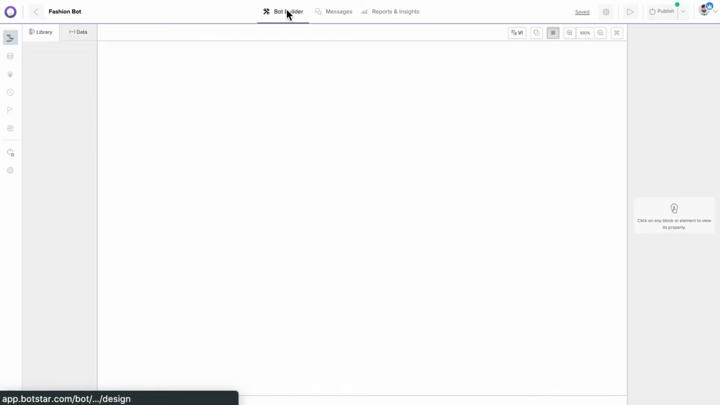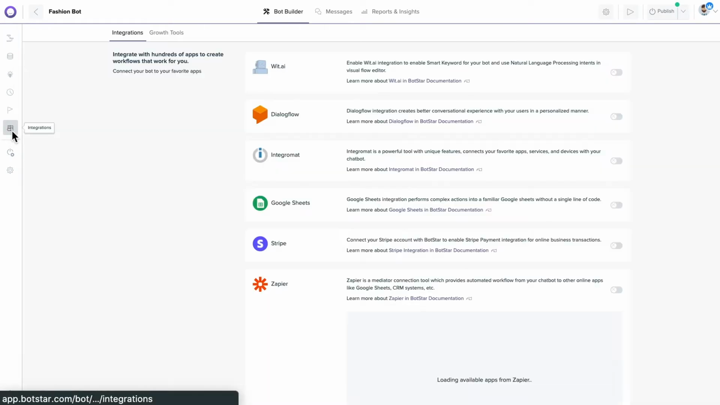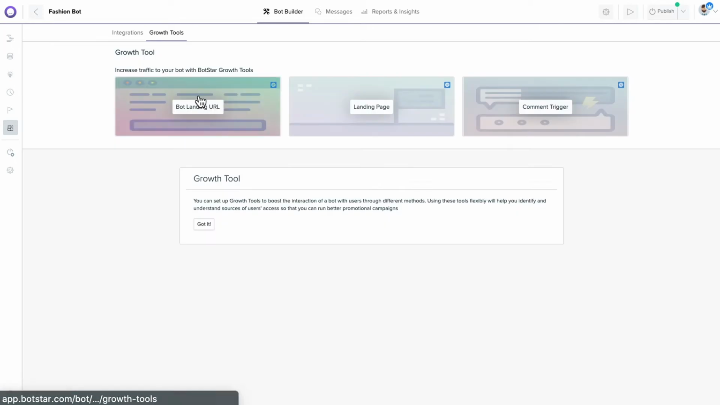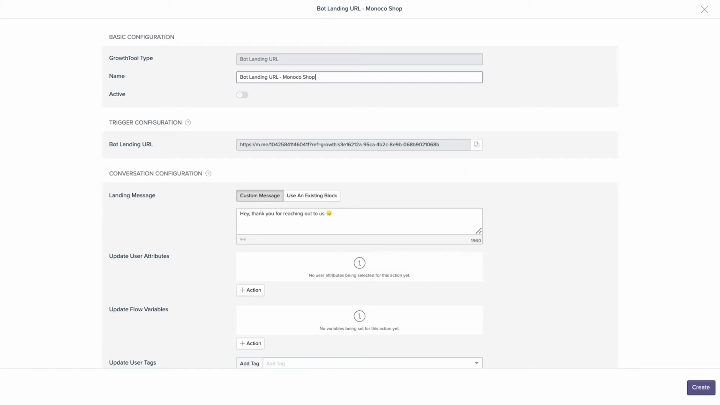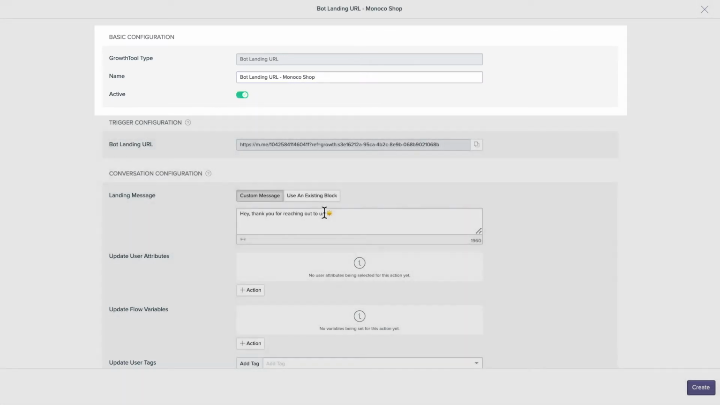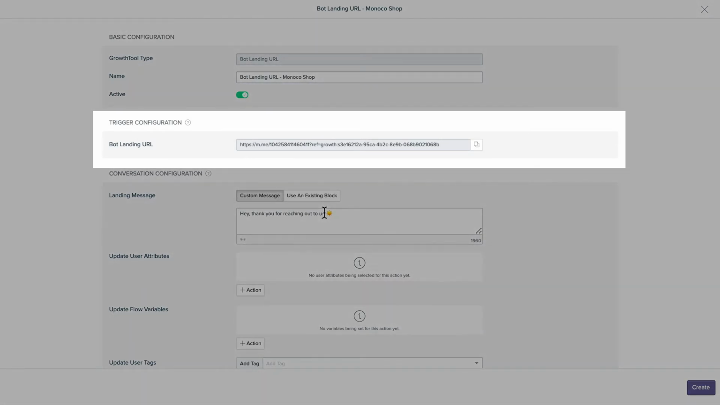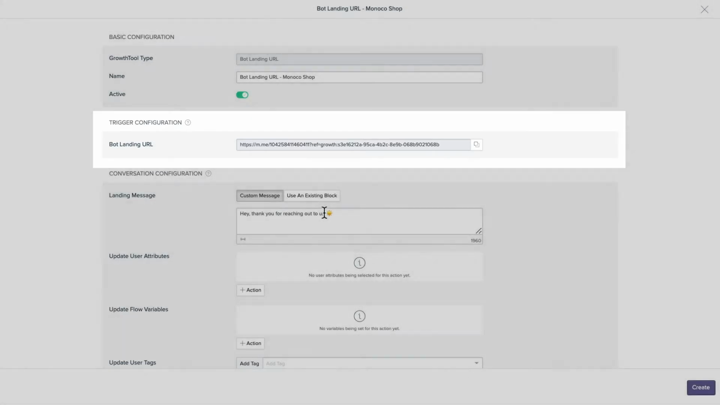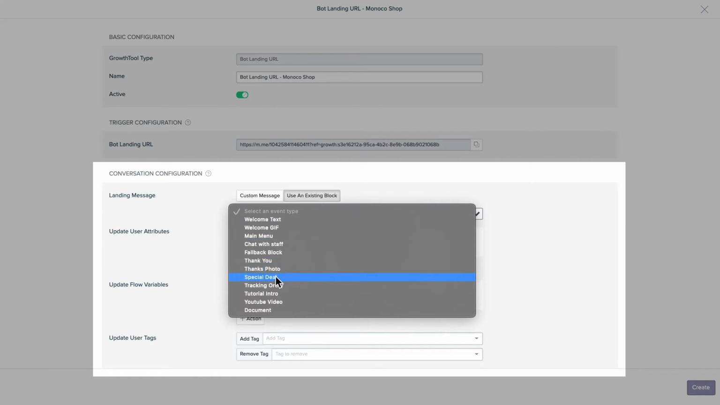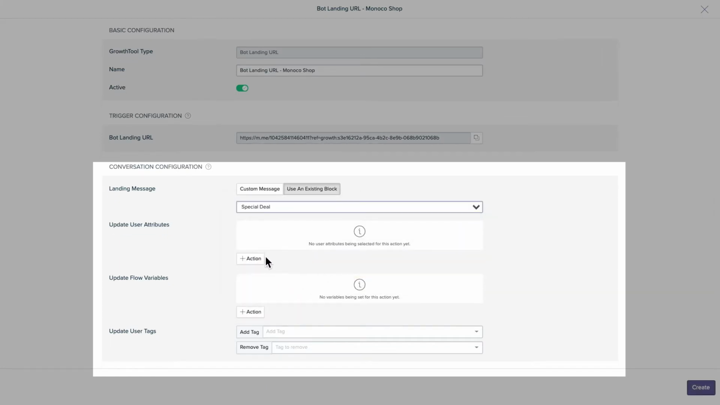Firstly, create a new bot landing URL tool by going to Bot Builder, Integrations, Growth Tools, and select Bot Landing URL. Secondly, scroll down to the Basic Configuration section, enter a name for this new tool, and turn on the Active option to enable it. Navigate to the Trigger Configuration section, and you'll get the URL which allows the bot to start a conversation with users using the designated message.